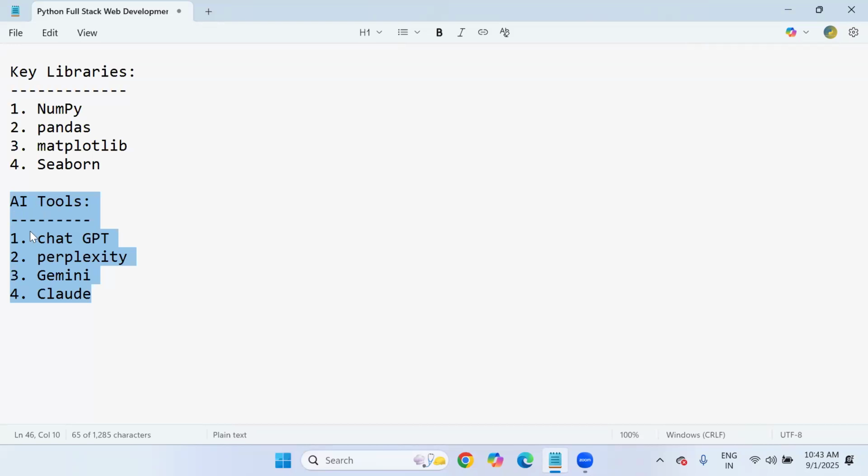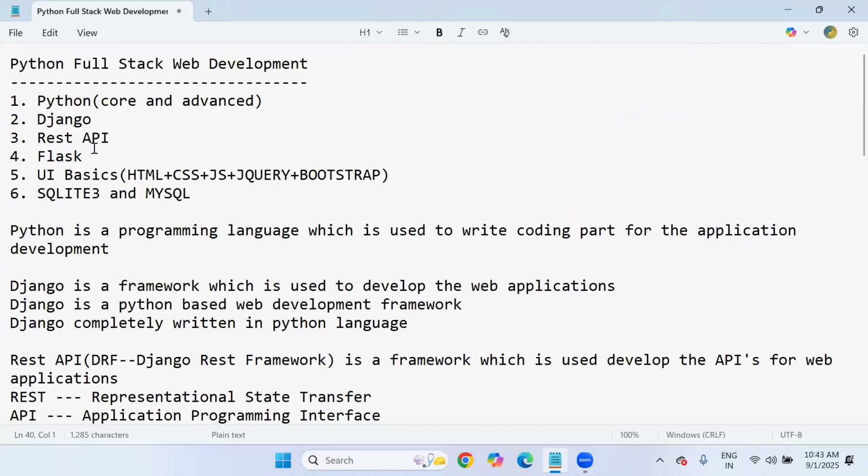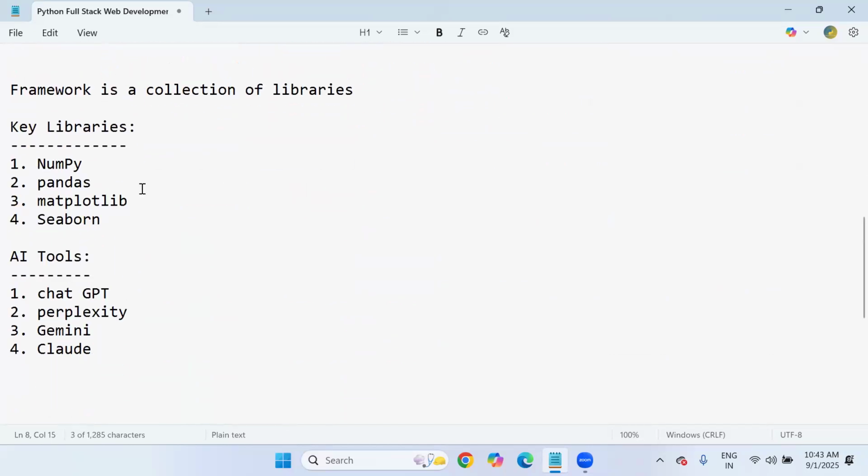So I'm going to cover these AI tools with respect to all the subjects which I'm going to teach, and also the key libraries, one by one. These are the subjects which I'm going to cover: Python, Django, REST API, Flask, UI basics, SQL, and MySQL. Complete PDF material, video sessions, everyday recorded videos, lifetime access to video sessions, and project development. The most important key libraries along with AI tools will be taught daily.